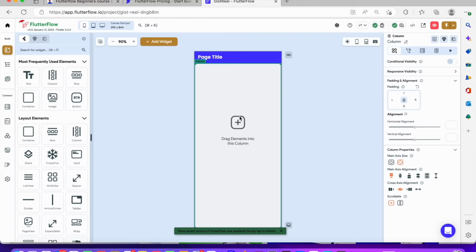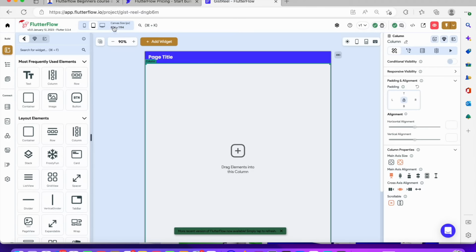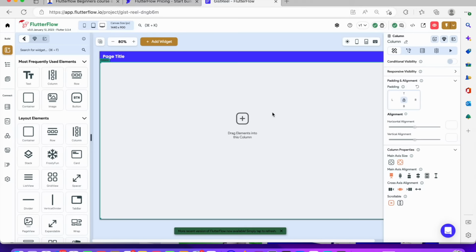And also it has the widget panel. This is the widget panel. This is where you get to choose all the elements you use when building your application. And then we have the properties. Right here on my right hand side, this is the properties panel. And then we have the toolbar. The toolbar is on top. This is where you get to choose what screen you're working on. If I'm working on a desktop, then I want to click this screen.